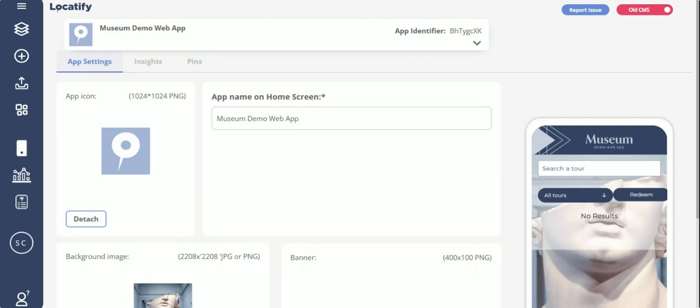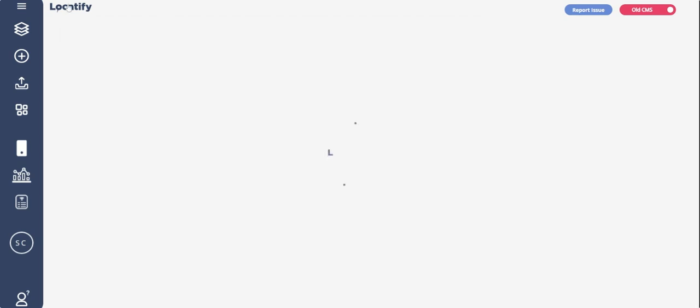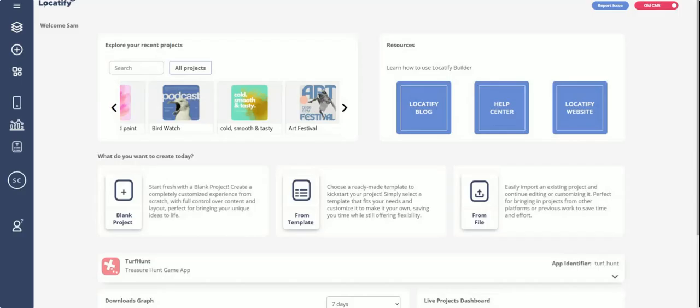Now, it's time to attach projects to your web app. To begin, let's navigate back to the main menu. To create a project, you can either start from the center of the homepage, or use the left side panel under the plus button by selecting New Project. There are three ways to begin.